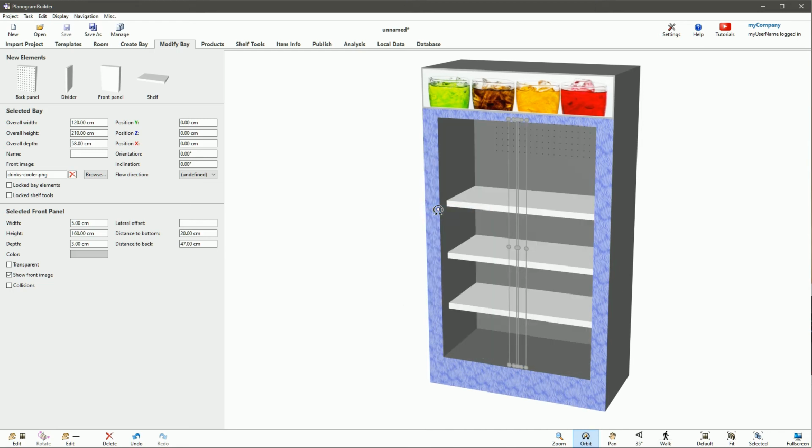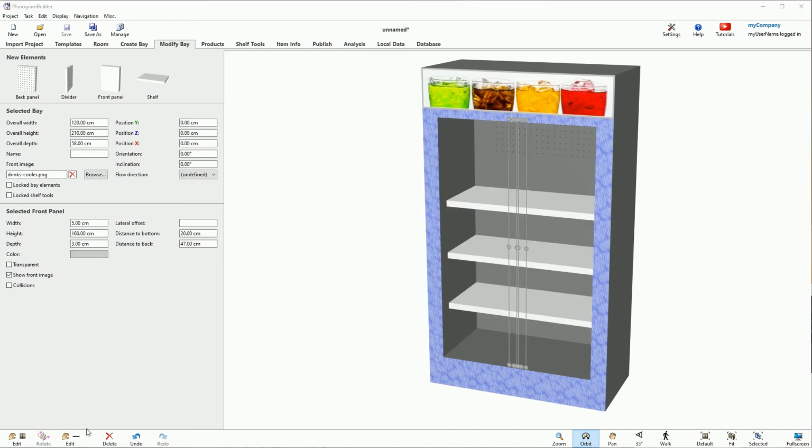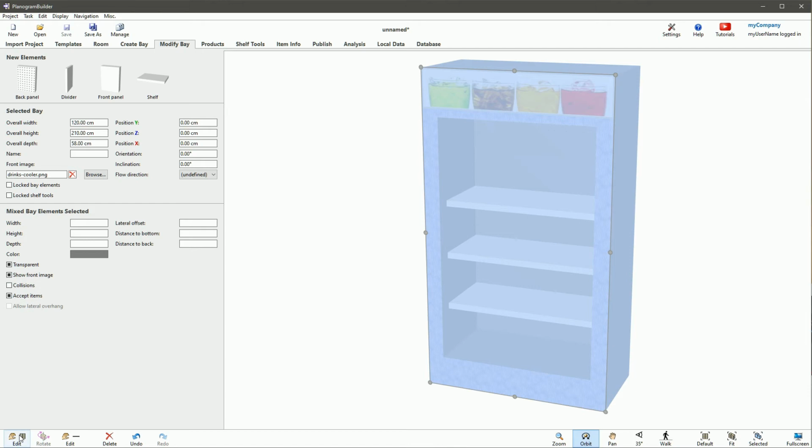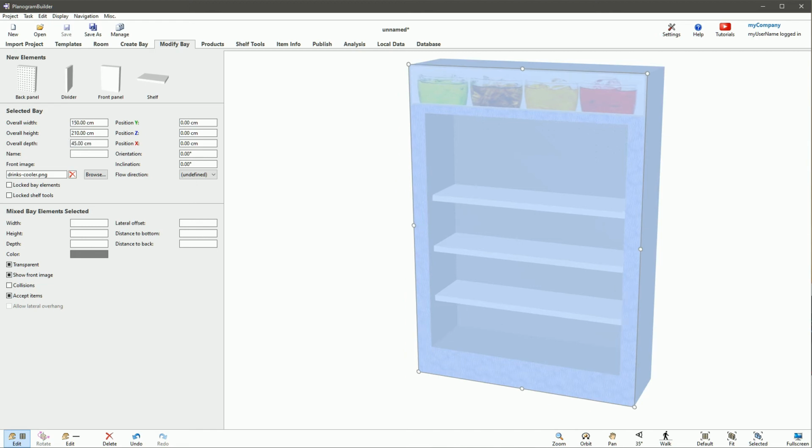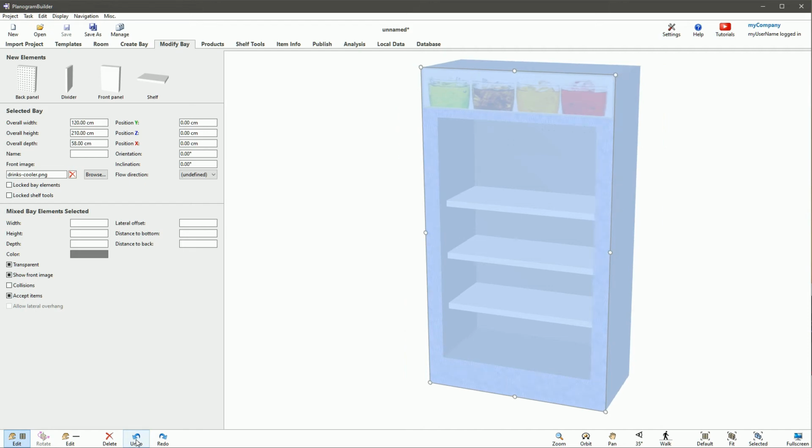You will now learn how to modify the overall bay properties when the bay or any of its element is selected. Select the Edit Bay tool. Under Selected Bay, enter 150 for the width and 45 for the depth. The entire fixture is resized while maintaining the thickness of individual elements. Click Undo to restore the original bay width.